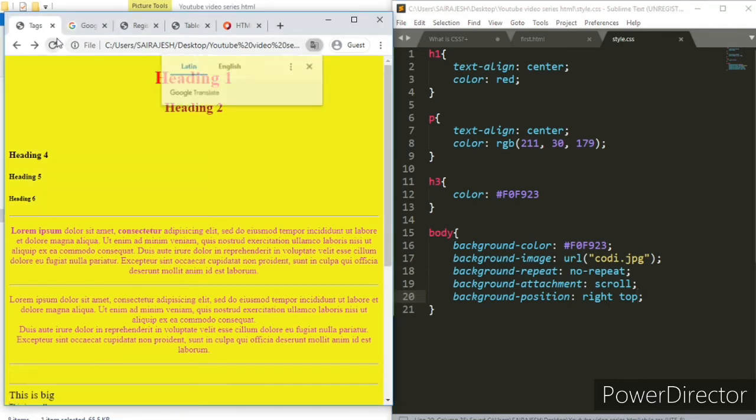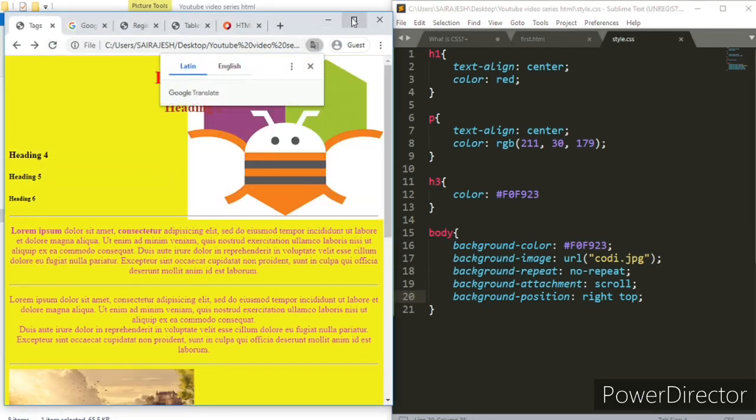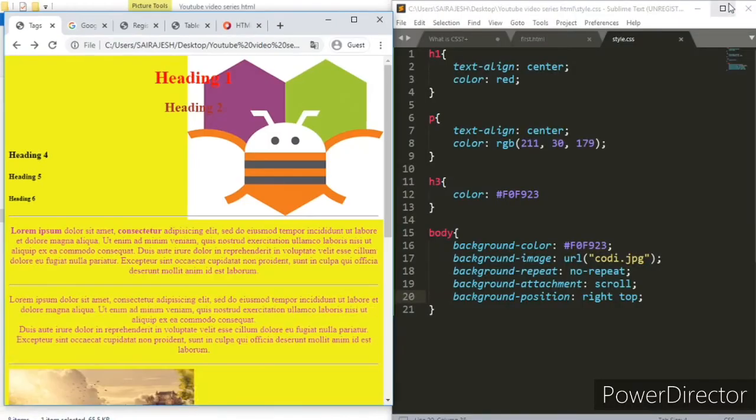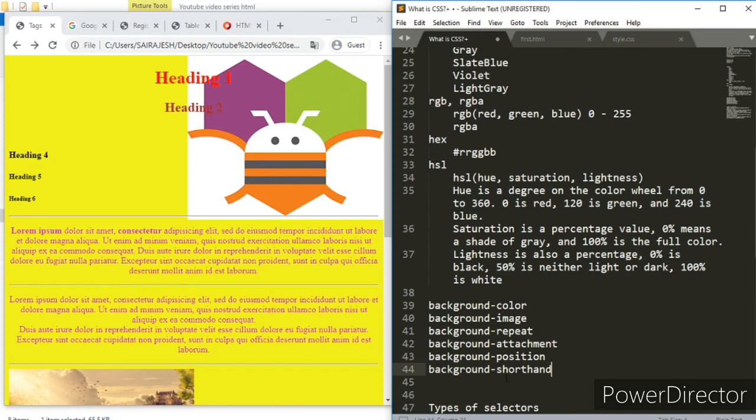So let's refresh it. So it's on the right top. So even if you make the screen full, it will go to the right top. So based on the screen, you can put your image there. All right, so we have finished all the things here.